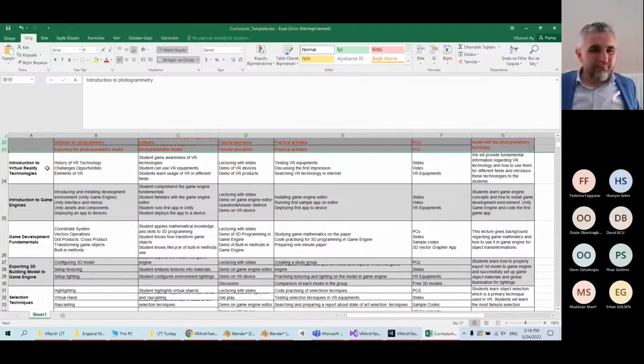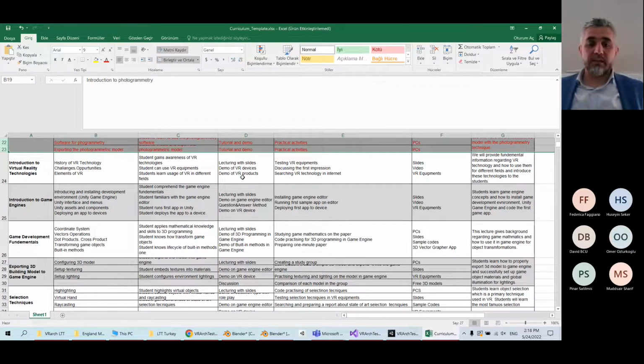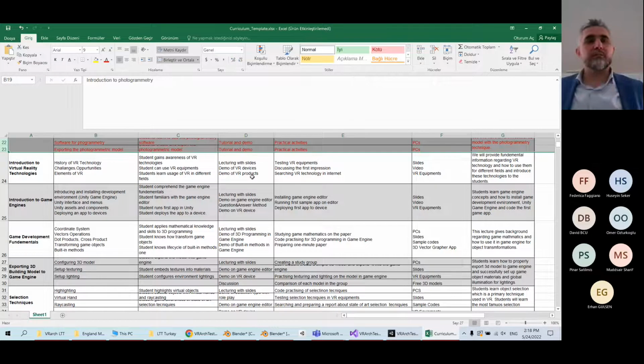So in this chapter, students will gain awareness of VR technology, can use VR equipment, and learn the usage of VR in different fields. The teacher will use slides. Also, he will make demonstrations of VR devices and VR products. What VR products? VR does not only consist of devices. VR is a technology that has software as well. So there are many VR products.